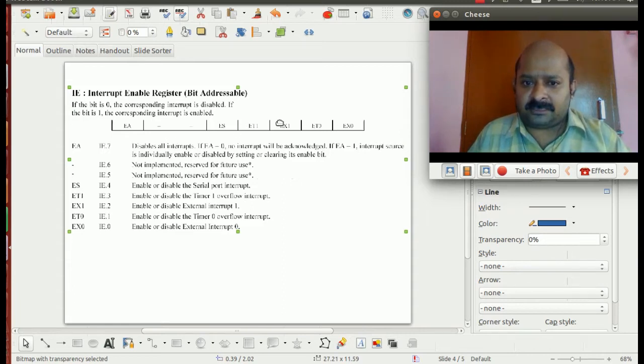Now this 8-bit register contains the EA bit, ES bit, ET1 bit, EX1 bit, ET0 bit, and EX0 bit. The EA bit will enable or disable all the interrupts. That means if this is set to 1, then it will allow us to enable each of the rest of the interrupts. If it is set to 0, irrespective of the values set in the rest of the fields, it will disable each of the interrupts.